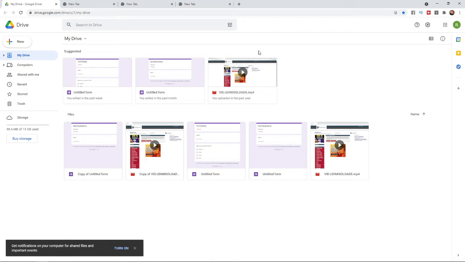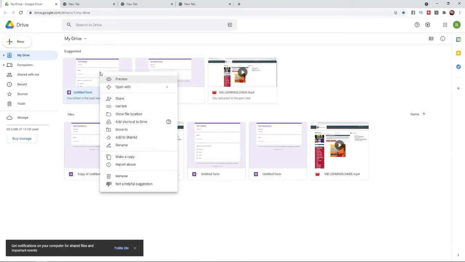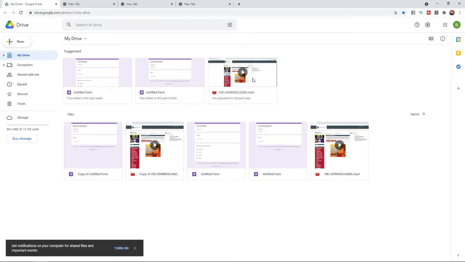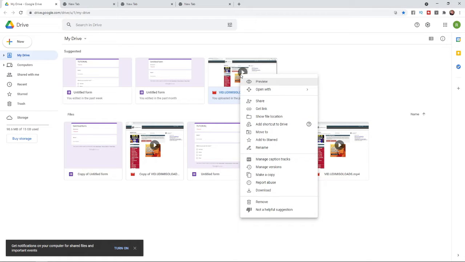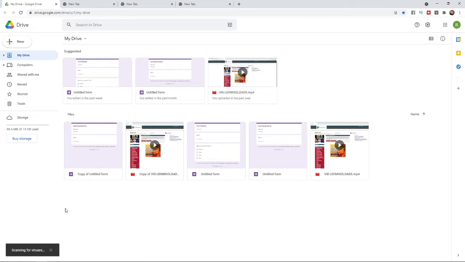So for example, if I right click on this one here, as you can see there is no option to download this one. And if you go to this video here, what you can do is right click, and if this is downloadable, it will give you the option to download down here. And if you get the option to download it, all you need to do is click on the download button. It will then scan for viruses, as you can see in the bottom left hand corner of your screen.